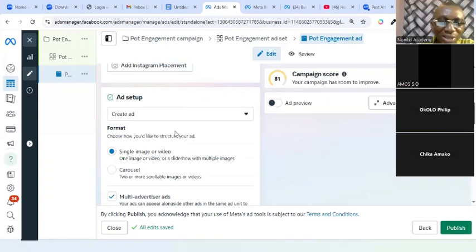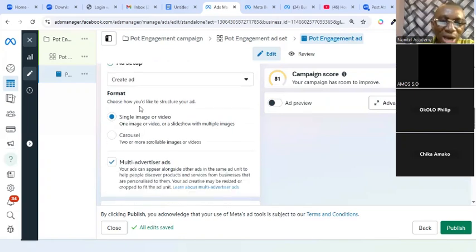Create ad, format. Choose how you would like to structure your ad: single image or video, carousel.